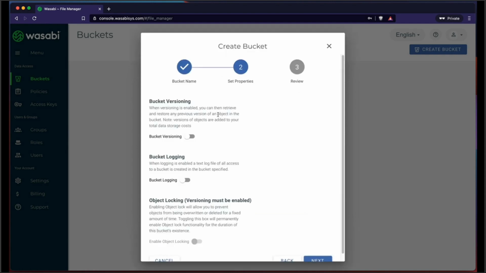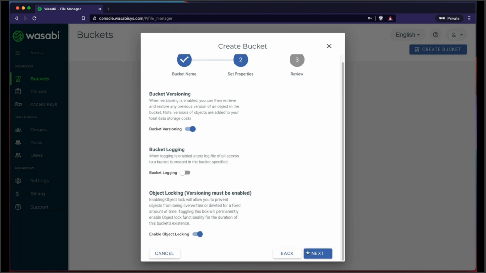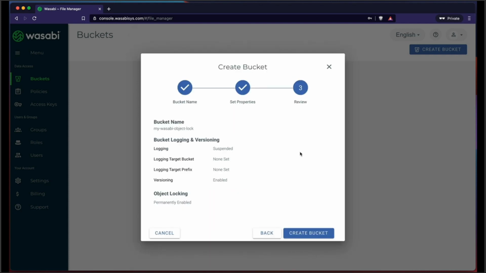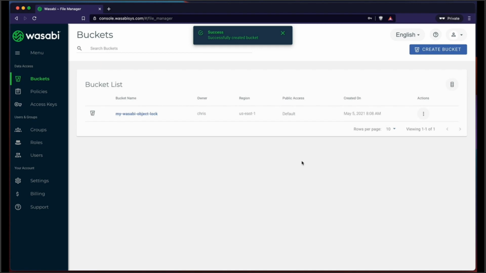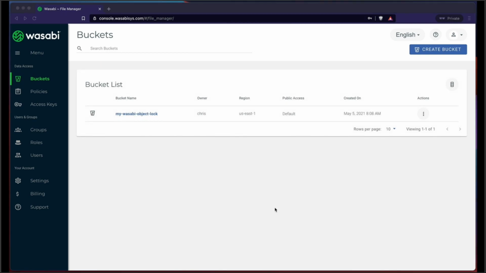Click Next, and you will see a new item down here called Object Locking, and it says versioning must be enabled. So we're going to enable the bucket versioning toggle, and now we're going to enable the object locking toggle. You can go ahead and click Next, and we see in the review screen that object locking is permanently enabled. Click Create Bucket, and now you have a bucket with object lock created on it.